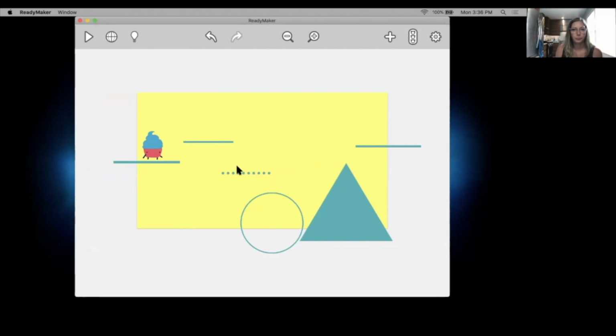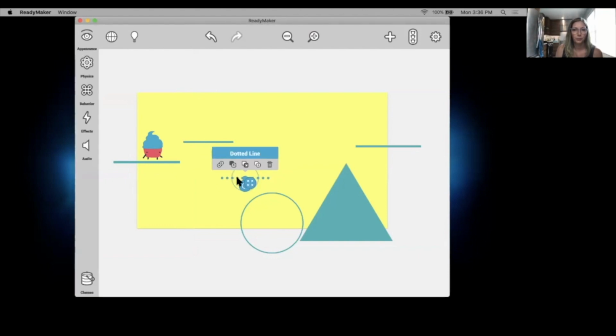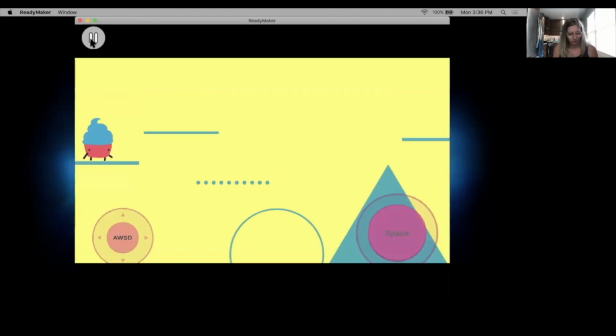All right, I'm going to go ahead and test it again and see how this works. Nice, now I can fit underneath there. Now this is a circle. Great, everything seems to work okay.